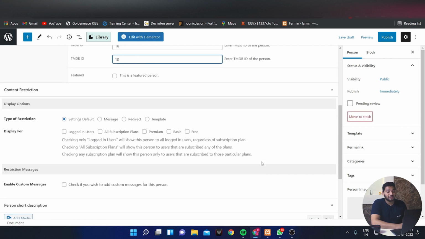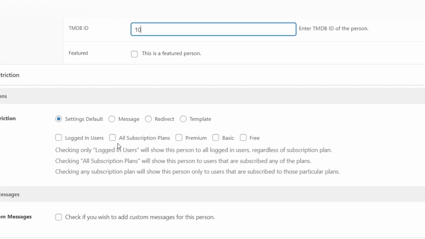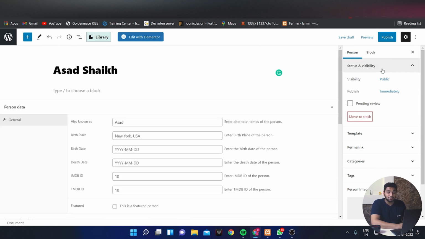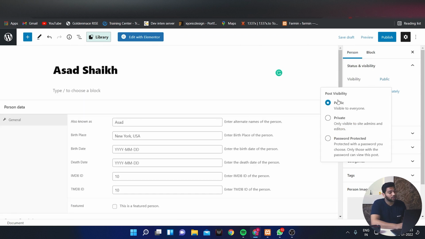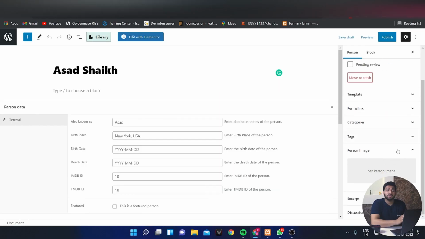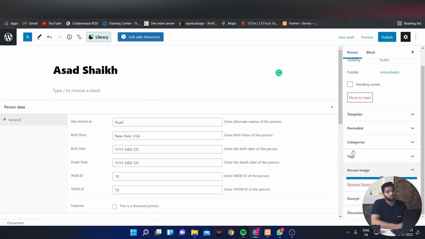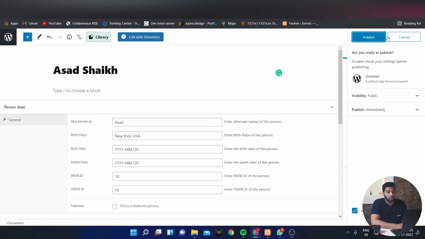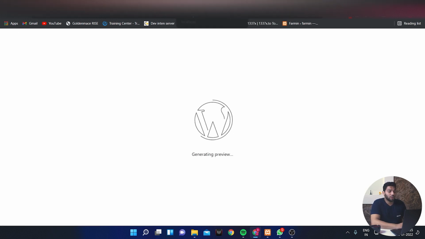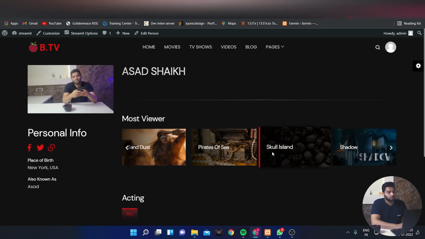Going down, we can select for which plans the cast should be visible, for like free subscription, basic or premium. On the right side, you can set visibility, and going down, we can set other information like templates, categories, tags, etc. I am adding the photo here, and once you are done, publish it. Now clicking on the preview, you can see the preview in a new tab, and this is what we have done.